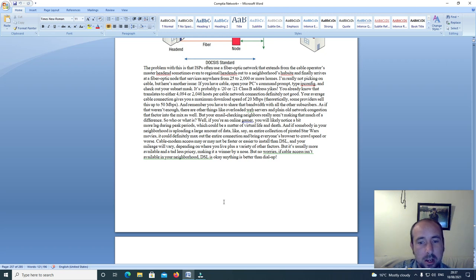And remember, you have to share that bandwidth with all the other subscribers. As if that weren't enough, there are other things like overloaded web servers and plain old network congestion that factor into the mix as well, but your email checking neighbors really aren't making that much of a difference. So who or what is really?